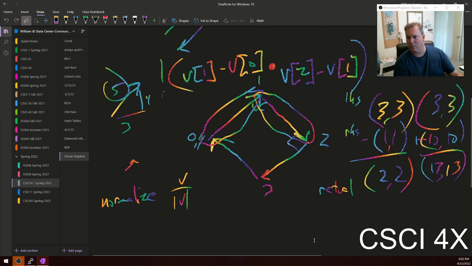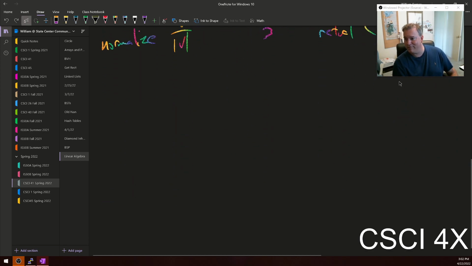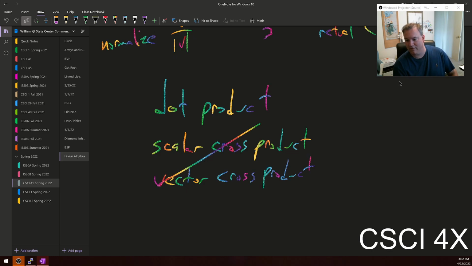Okay, so how do you do... what is dot product? What is this thing? How do you multiply two vectors together? As it turns out, there are actually three different ways of multiplying vectors. There is the dot product, the scalar cross product, and the vector cross product. These two we don't care about for this class, for this assignment. We're only going to talk about dot product.